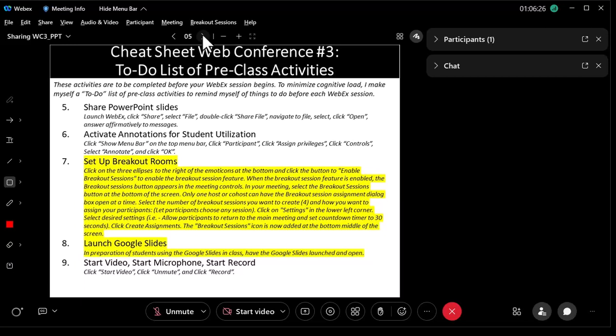You need to launch the Google Slides, have them ready to go so that you're not doing it in the middle of the session. And then you need to, right before the session starts, start your microphone, start your video, and then click record. So those are all the things you'll want to do ahead of time.